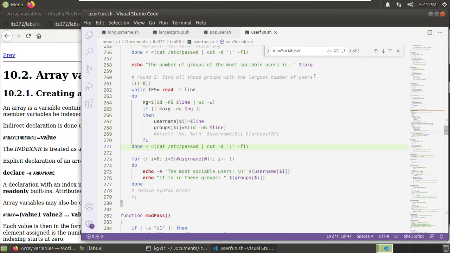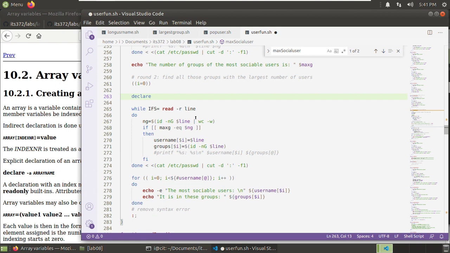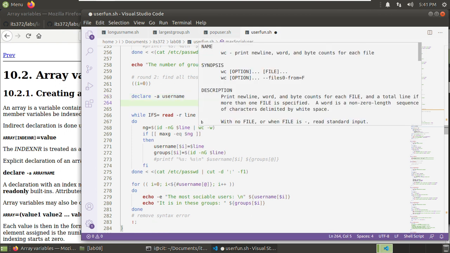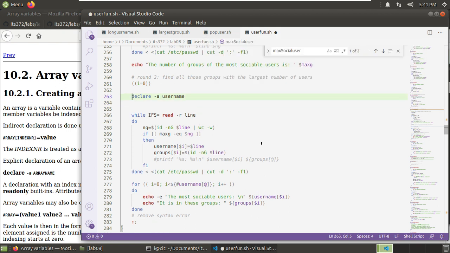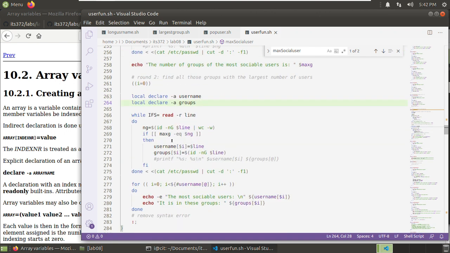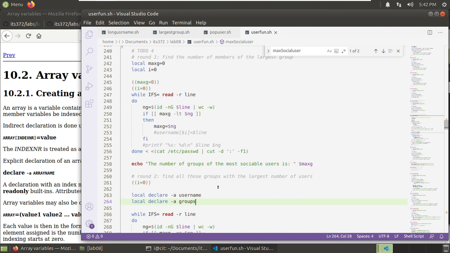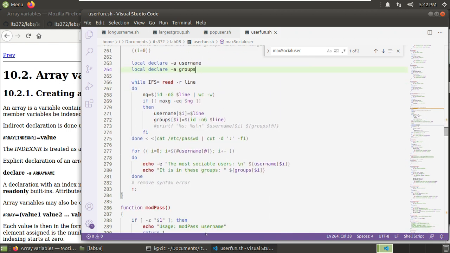Here we declare it. This is round 2. Declare dash a, we have two arrays. And I want to add a local, but I don't know where to put this local. Just have a try first. Then put these groups. Save it. Okay, I think now it looks good. It only asks us for those users, the users who have the maximum membership. So it's okay, you put this output here. Now let's run it.